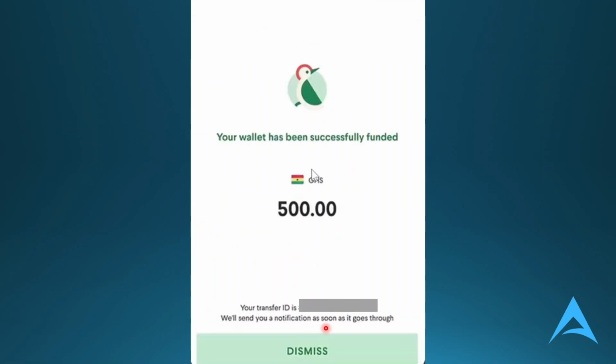And then you confirm and fund the wallet. And then you'll see it's been successfully funded with that amount. And they'll send you a notification as soon as it goes through. You'll get a transfer ID as well.